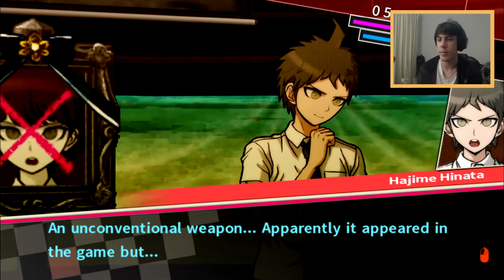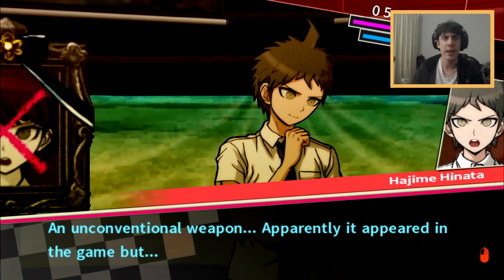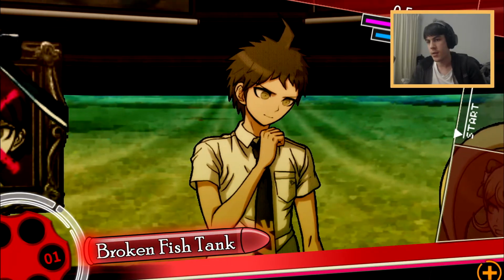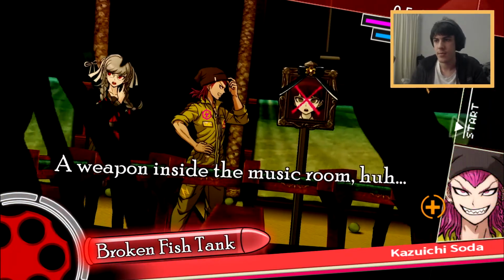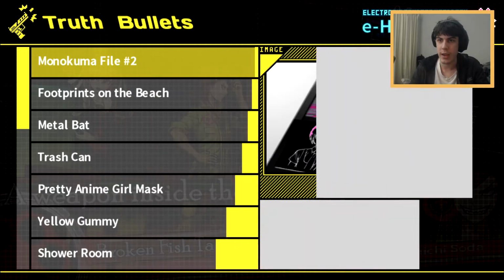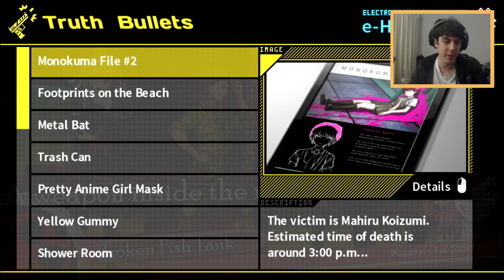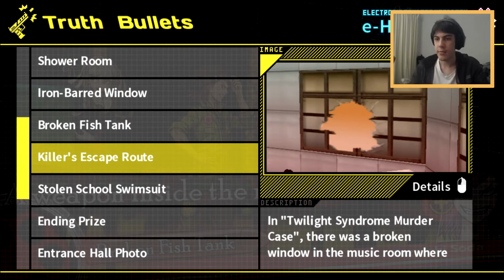An unconventional weapon. Apparently it appeared in the game, but... Okay. A weapon inside the music room, huh? Now, I'm gonna quickly review the evidence. I'm pausing it while I review the evidence so that I don't waste a bunch of time reading. Okay, I'm back. Reviewed the evidence. I think I remember this now.